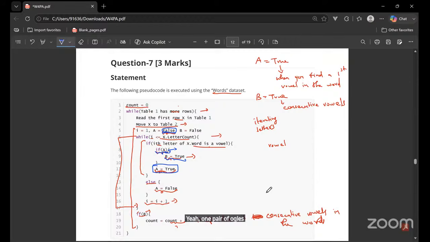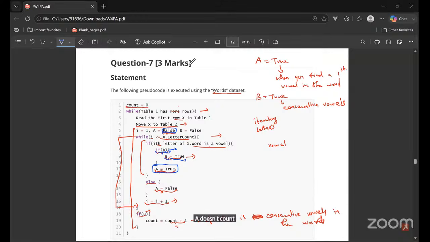So sir, A counts the number of vowels, B counts the... Sir, A doesn't count anything. A and B don't count anything. We are just making them true and false, based on condition.